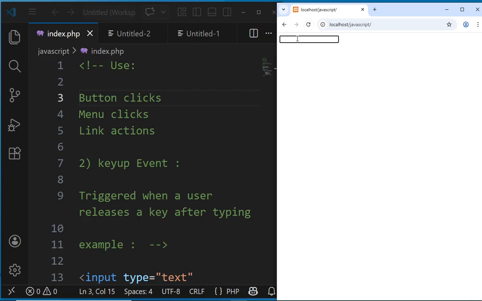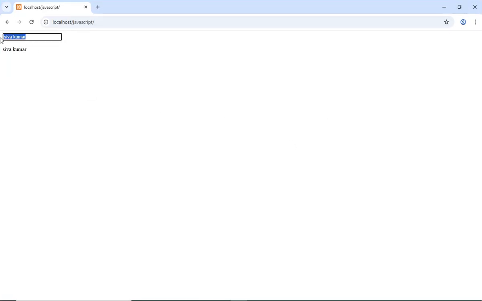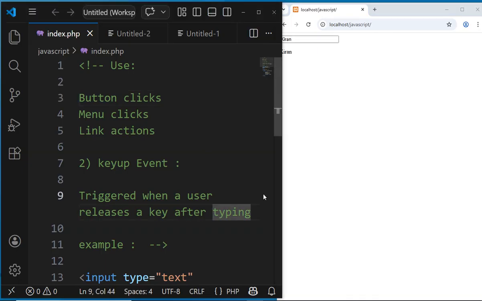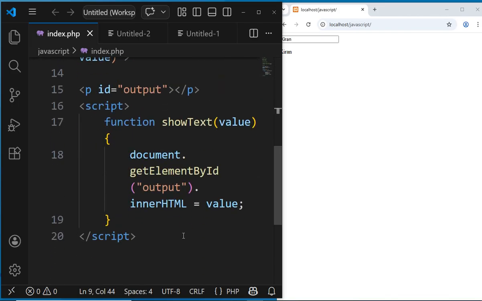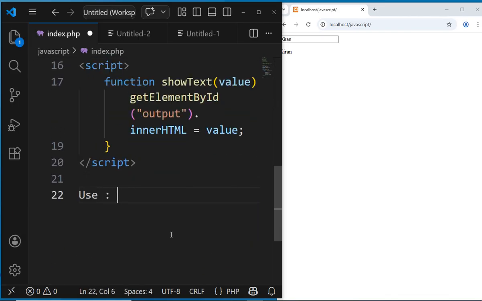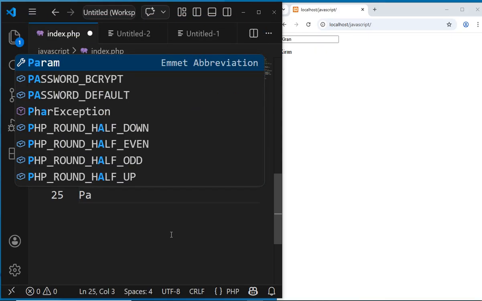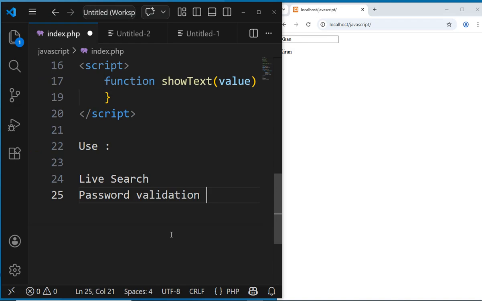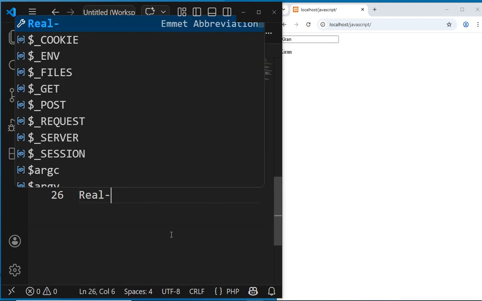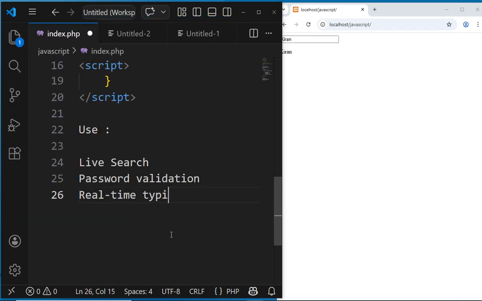Yes, Shivakumar, Ravi Kumar, Kiran. Okay, and next, this one is used for live search, password validation, real time typing display.